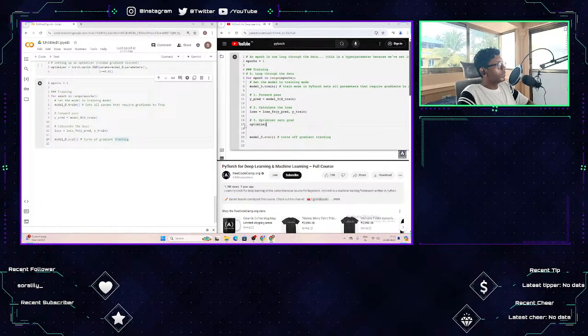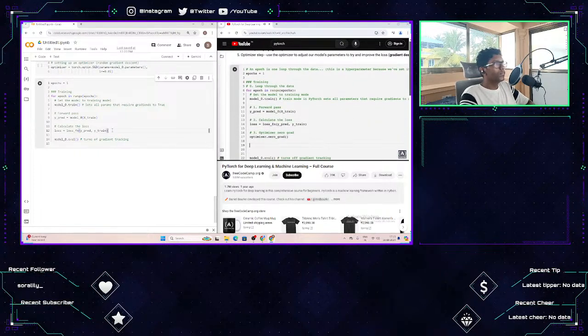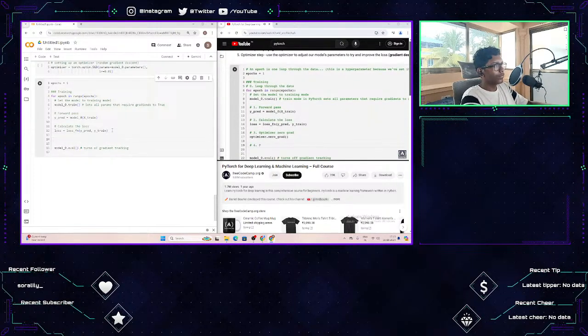Haven't discussed this one, but that's okay. I'm going to write the code and then I'm going to discuss what it does. So what does this do? Actually, before we discuss this, I'm going to write these two steps because they kind of all work together. And it's a lot easier to discuss what optimizer 0 grad does in the context of having everything else.